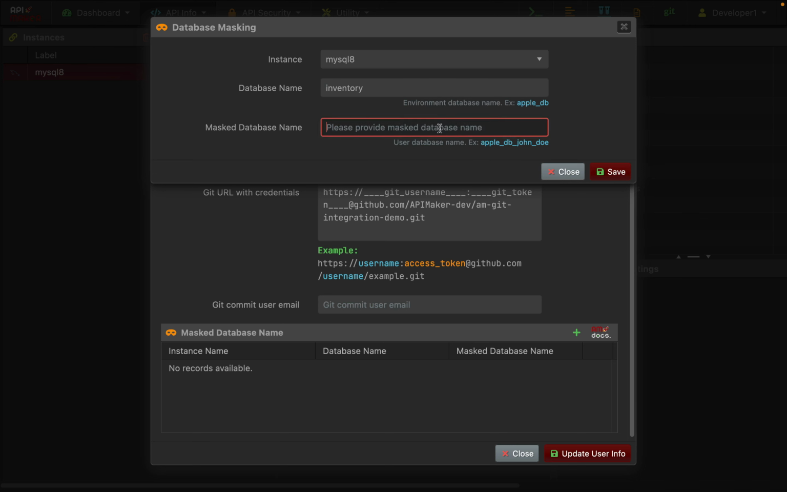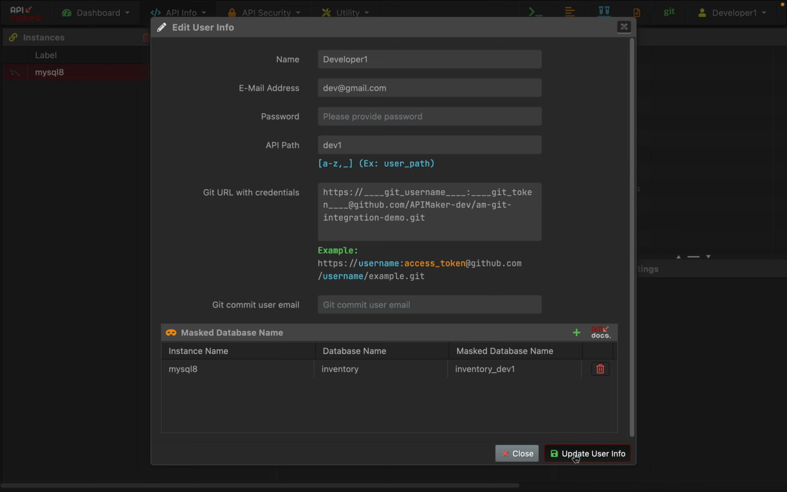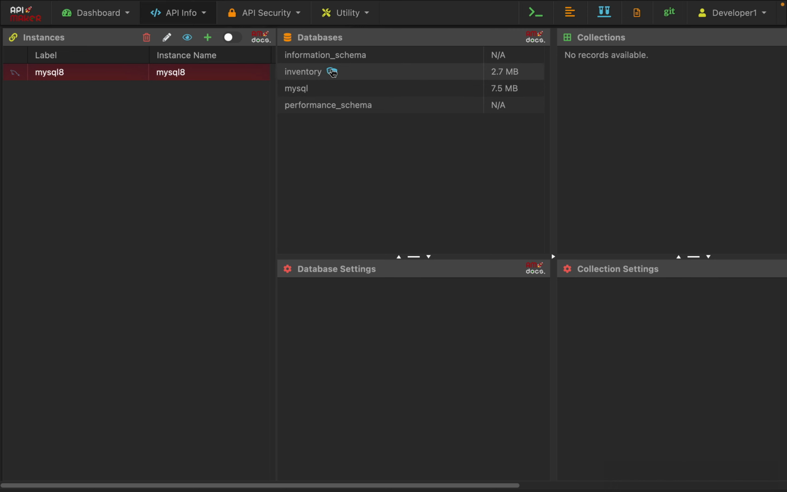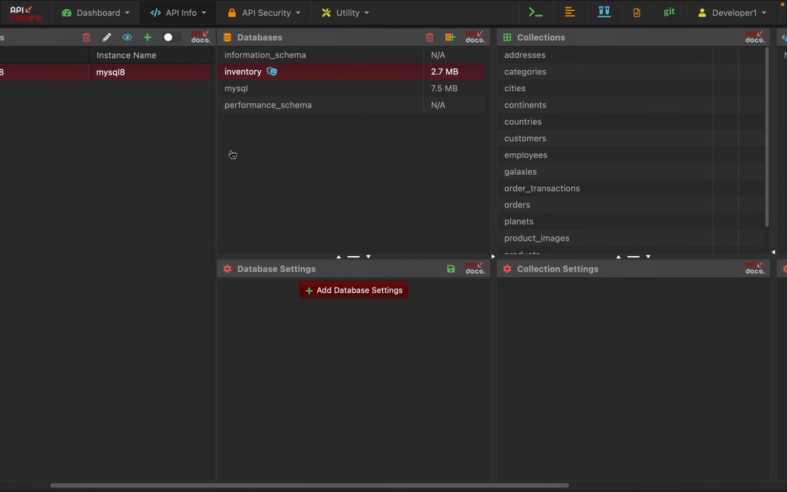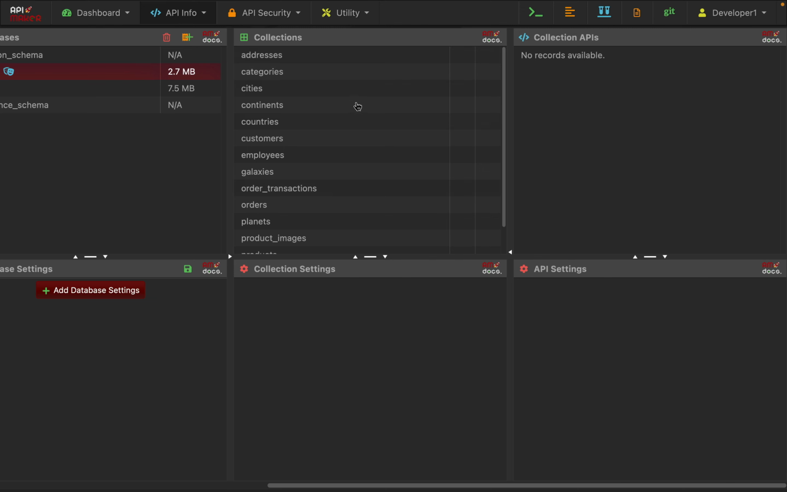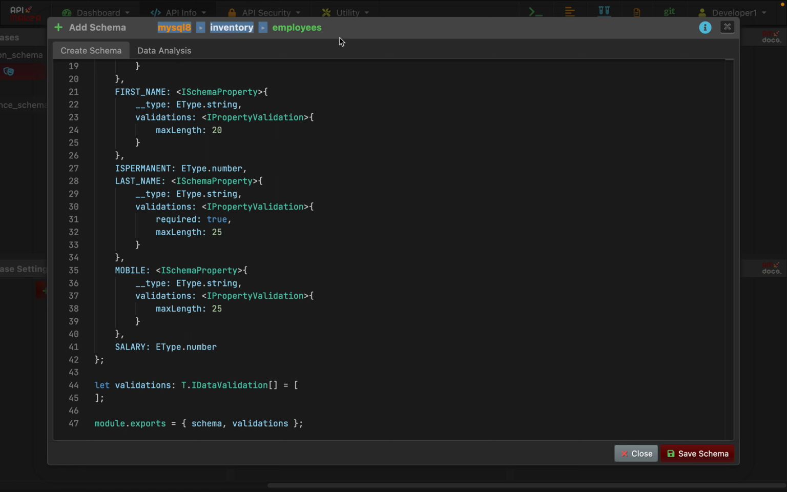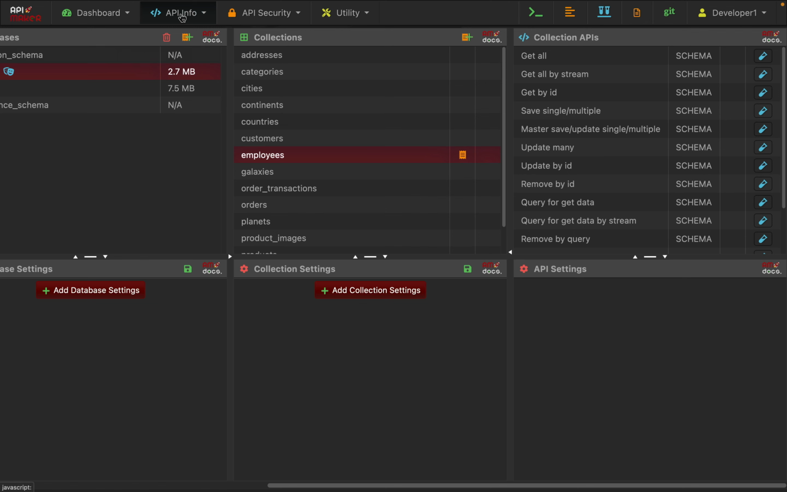to user, which is inventory_dev1. We'll save that, we'll unselect that using control click, we'll select that, and here we can see this database name is masked. Now if we create a schema, let's say for employee, everywhere you will see database name as inventory. Now let's use that in our code.